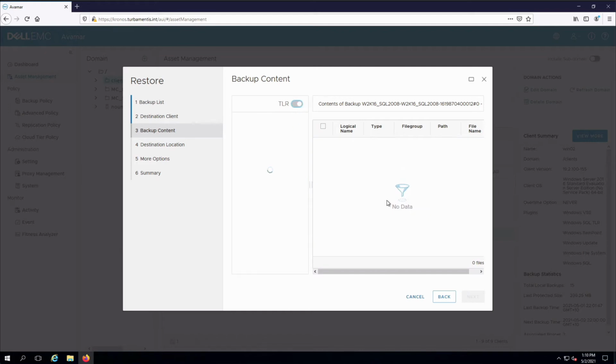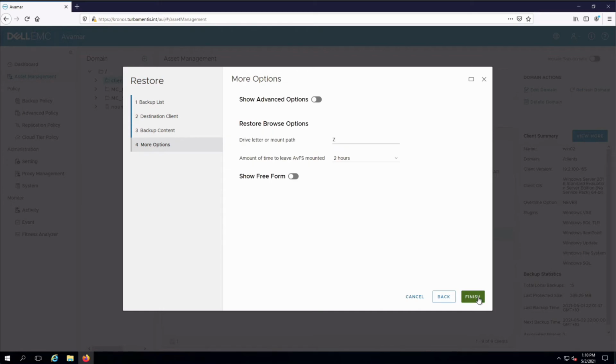Avamar will warn me that the mount may take a little while to complete. Now, I can choose what drive to mount the backup on and how long I want the backup to remain mounted for. I'll leave the defaults as they are and finish the wizard.